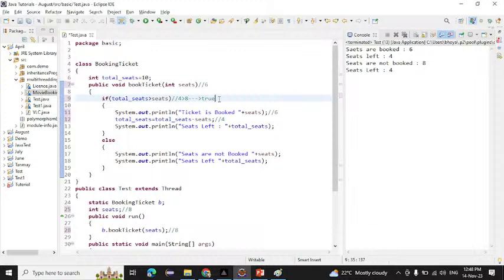Is the condition true or false here? False, right? The condition is false. So where will it go? Else block. Seats are not booked, and how many seats? What is the value? 8, right? And seats left, that is 4. It has to print like that.